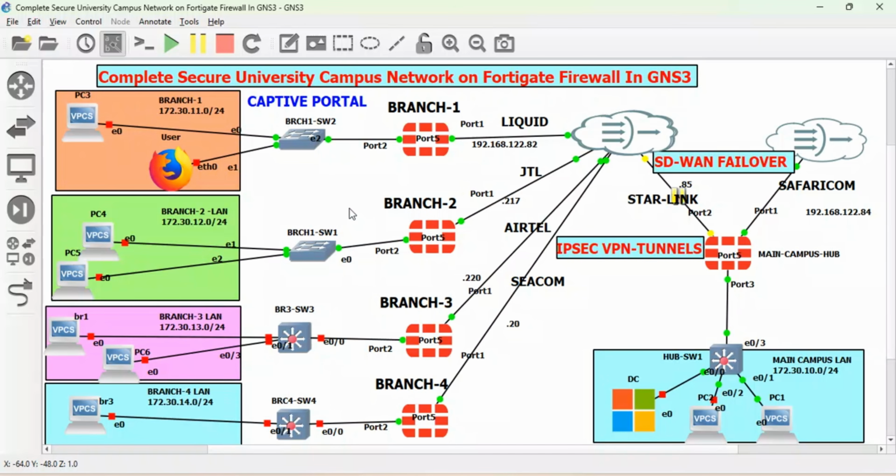So, and also the branches, for example, on this branch 1, I'm going to configure the captive portal so that users on this particular department to access the internet or to access services within the headquarters, this is the main campus, they have to log in to be authenticated so that they verify who they claim they are, while they access resources. So this is a security implementation that I have included on this particular firewall.